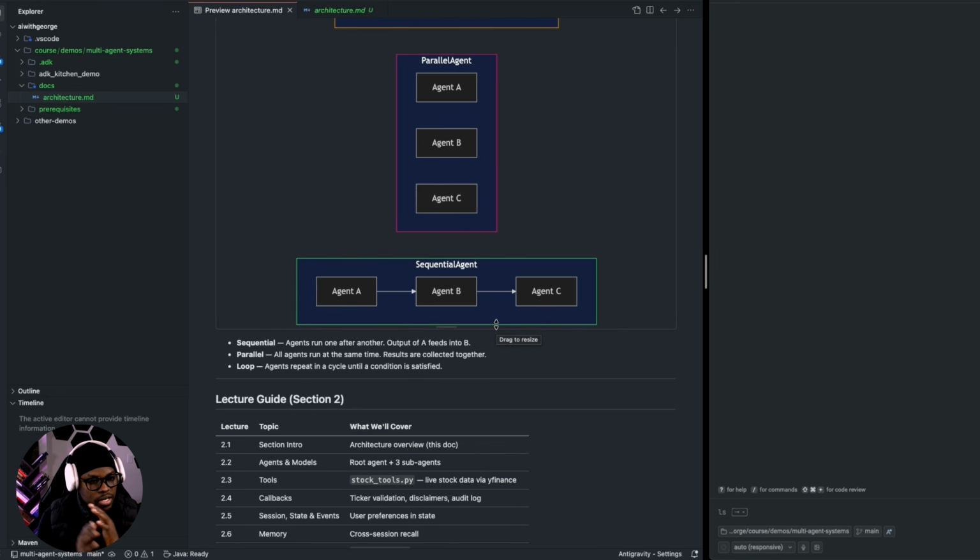And then you have a sequential agent, which runs in a sequence, like the name suggests. So agent A runs, agent B runs, agent C. And in a sequential agent, you can take the output of agent A and feed that into agent B, take the output of agent B and feed that into agent C, since they all run in a sequence.